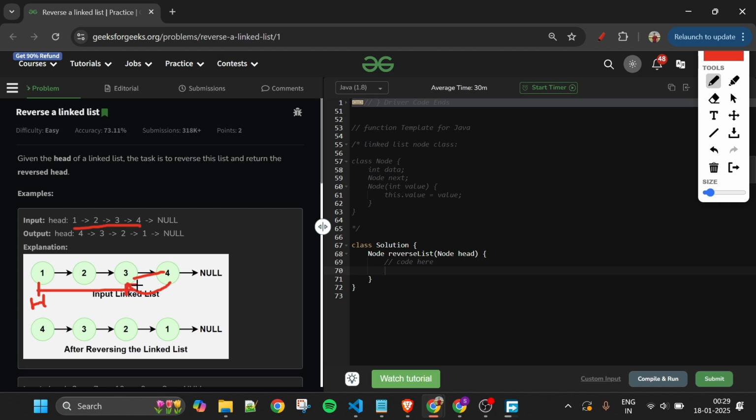You should have at least a beginner level understanding of how a linked list works. If so, then only please jump to this solution. You should know what a linked list is and how it works.